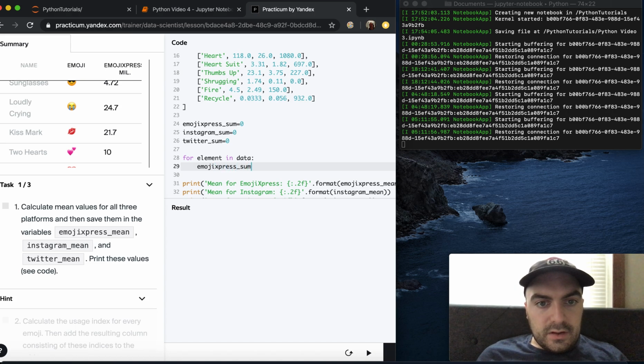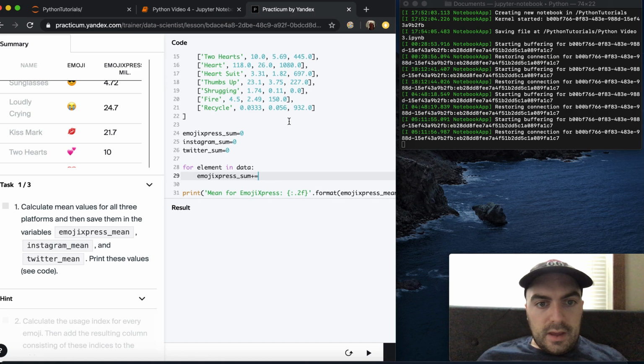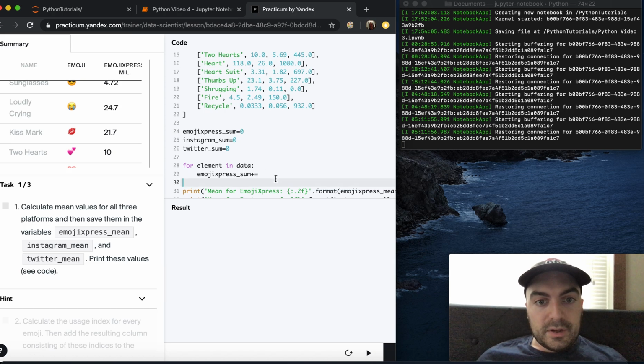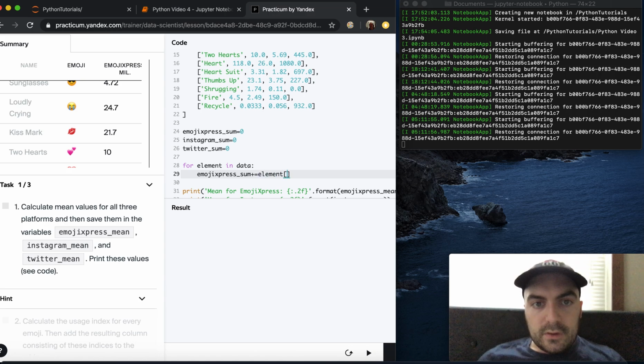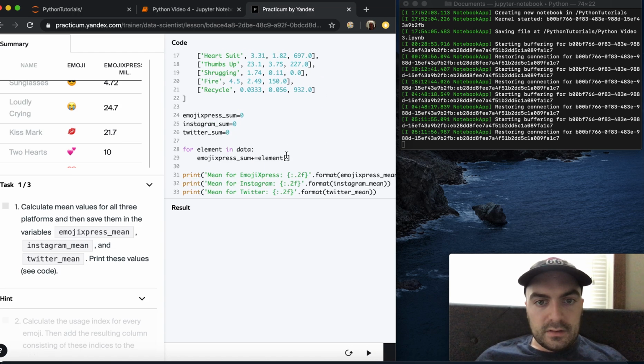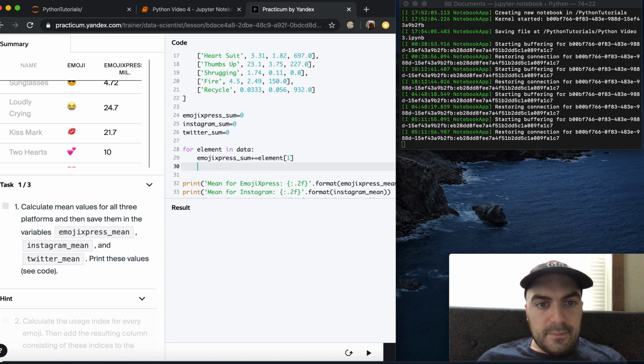Emoji express sum plus equals, and emoji express is this first column. Well, so 0 and then 1. So it's actually the second column, but it's index 1, plus equals element. Element again is going to be this whole thing, and what we want is the first index of that, which is 2.26. It's going to append that.